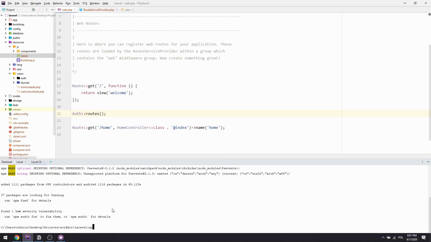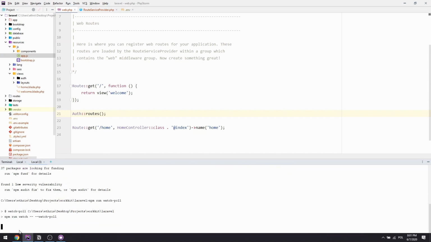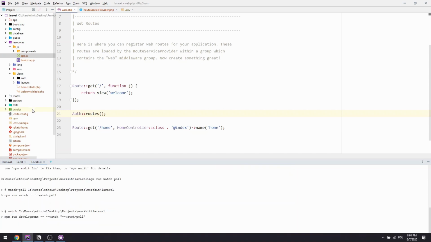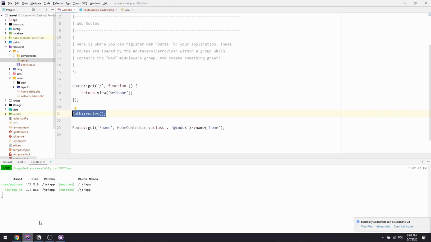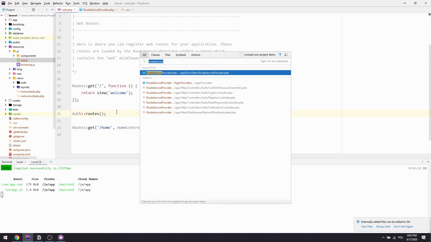So now let me just run the watch-poll command that will watch any changes in the resources directory and watch the files and compile them. Okay, so if we refresh the page, we can see the two new buttons, login and register. They will produce an error if we click them because we didn't specify the namespace for the auth routes. But yeah, let's move on for now.